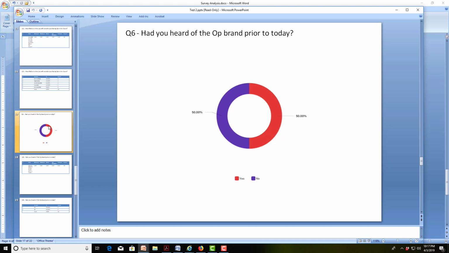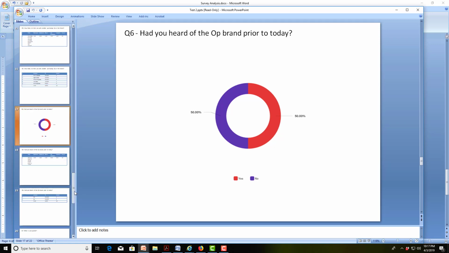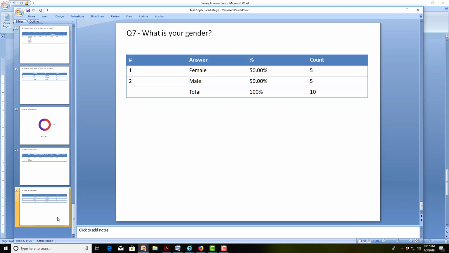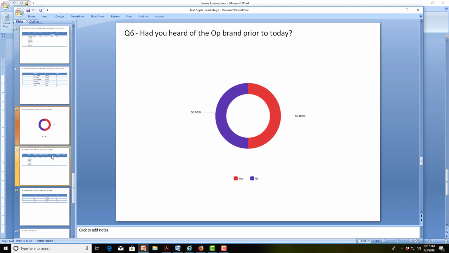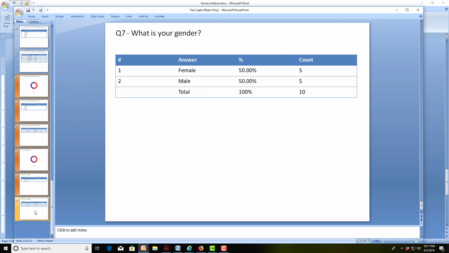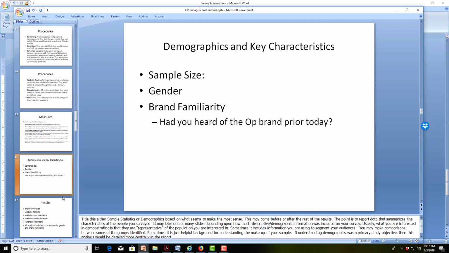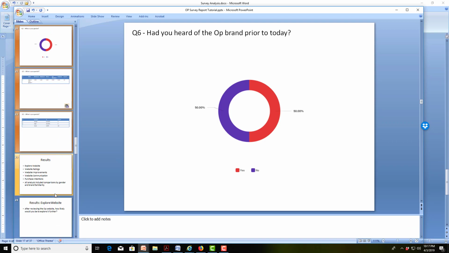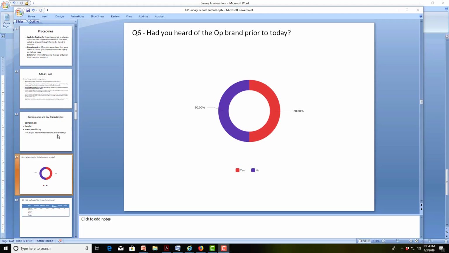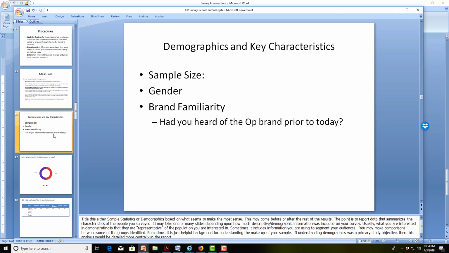So I am literally going to hit Control C and copy for these slides. And then I'm going to first just start off by pasting them right here. Now I'm going to go back to this original slide and fill some things in.